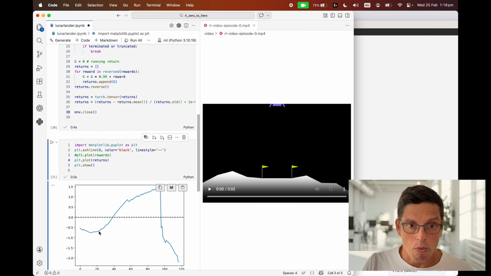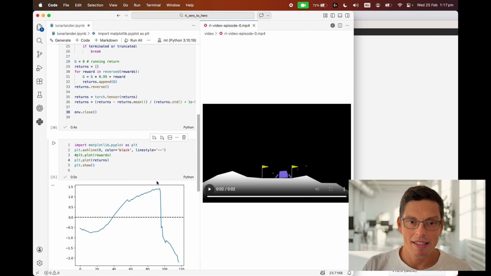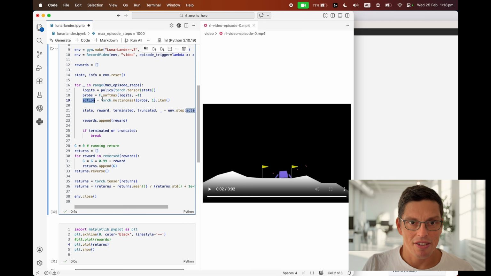So we want to push this up. That's what we don't want to do. We want to maximize the returns. We want to be confidently right. And to do this, we have to multiply the returns with the probabilities of the action we chose, just to make sure that we're confidently right, not just right randomly. We got the actions here. We want to have the probability of this action for each step.